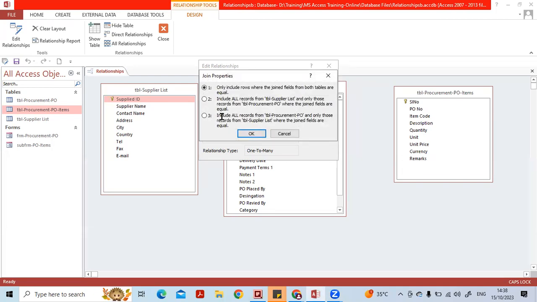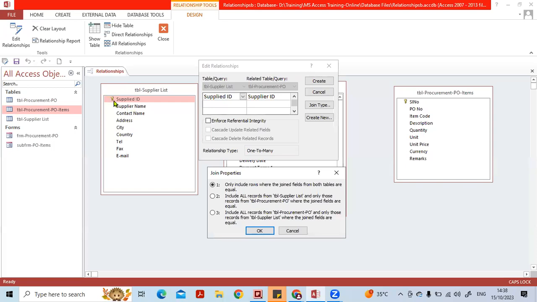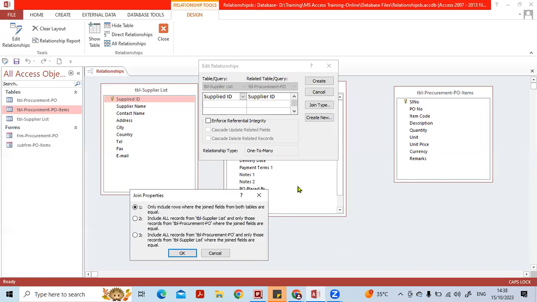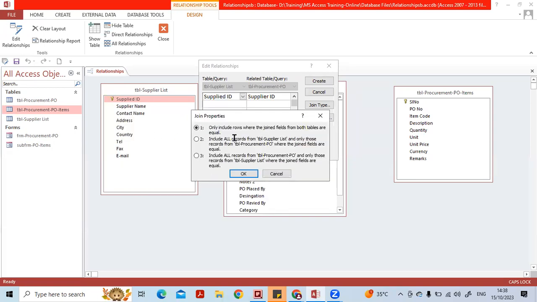It gives three options. First option says, only include rows where joined fields from both tables are equal, which means when you enter the data, you have the supplier ID, for example, 1000, and then you have also in the PO table 1000. You are saying just display the records where both the fields are equal.